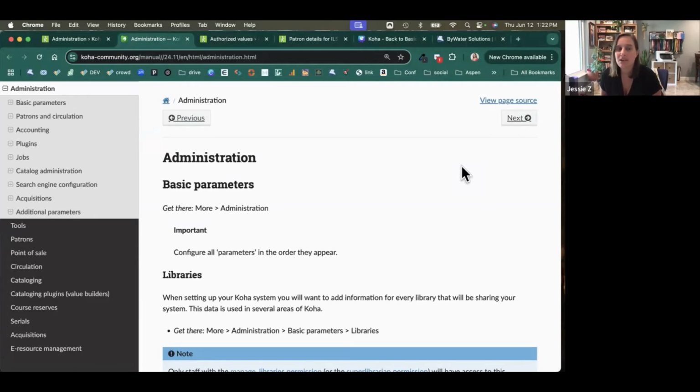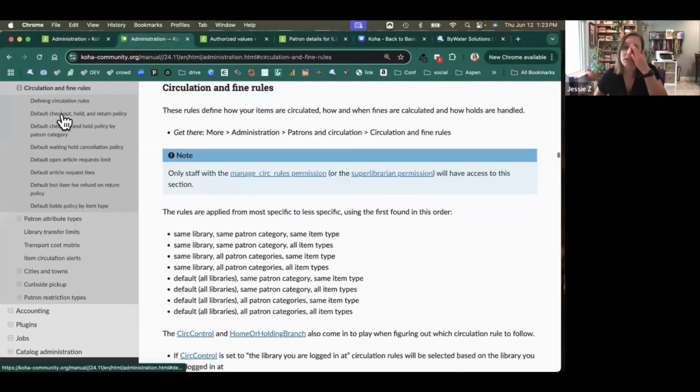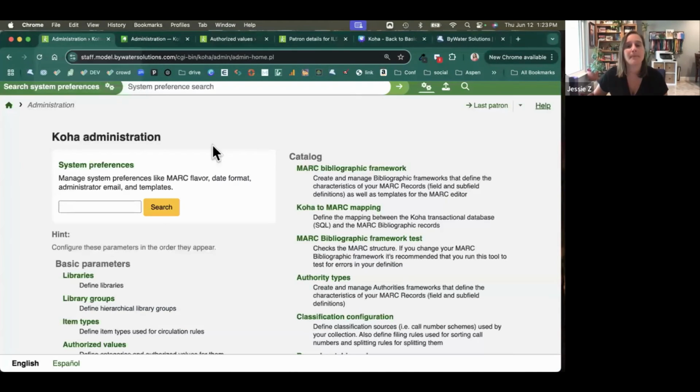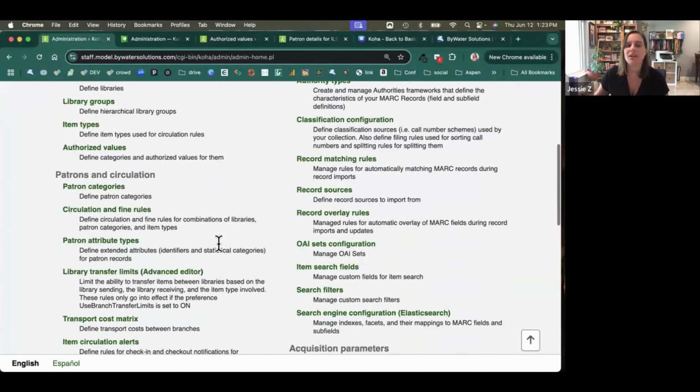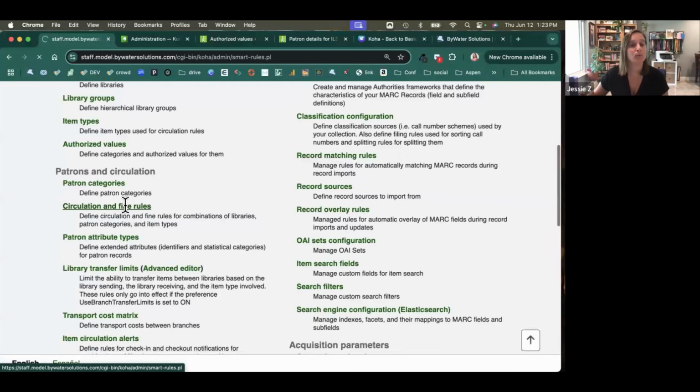This is where we're going to see all of the information about that particular section that we're on. Since we were in the administration module, this takes us right out to that administration portal. This is where I'll be able to see any information about setting up my patrons, maybe defining some circ and fine rules within the system, and really getting a head start. So for today's purposes, I'm going to talk a little bit about circ and fine rules.